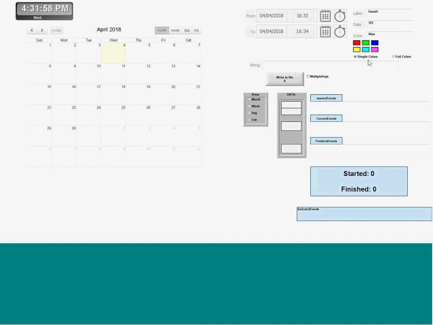I'm going to pick blue as a color here. I've got a nice little slider set up here where I can pick different colors. When I click on Write to File, it's going to build that CSV string out of the event, the start time, the stop time, the data, the color, put that into a string, and then write it to that configuration file.